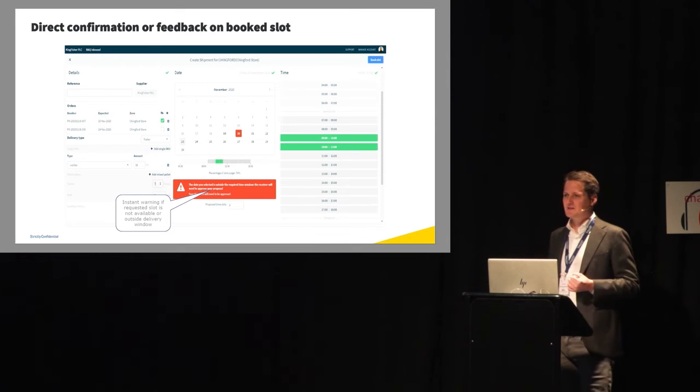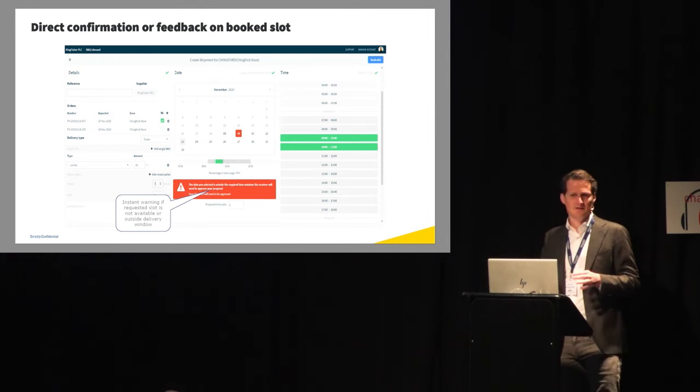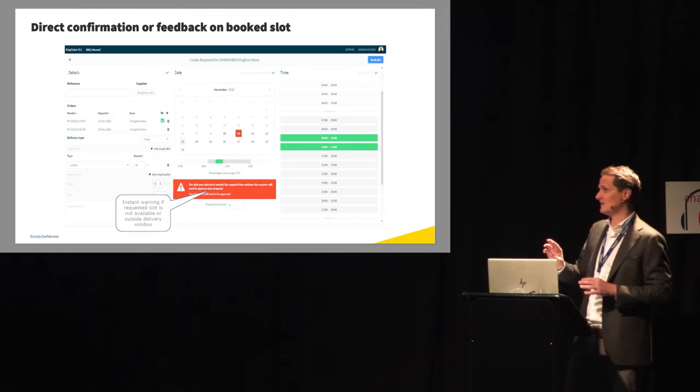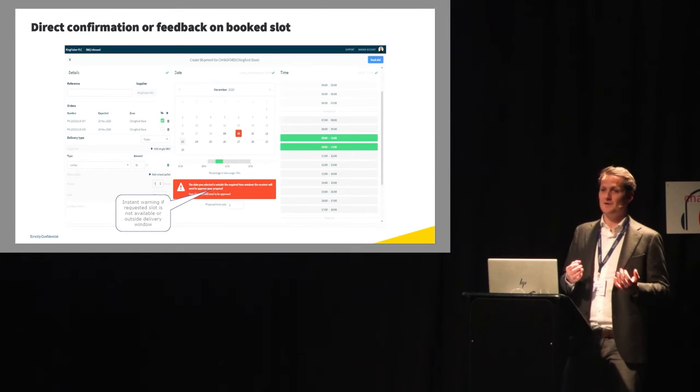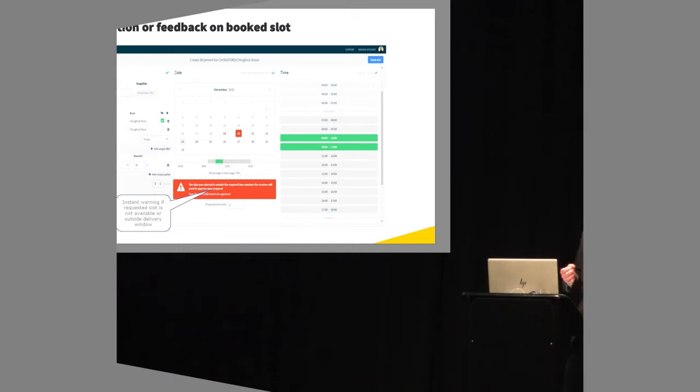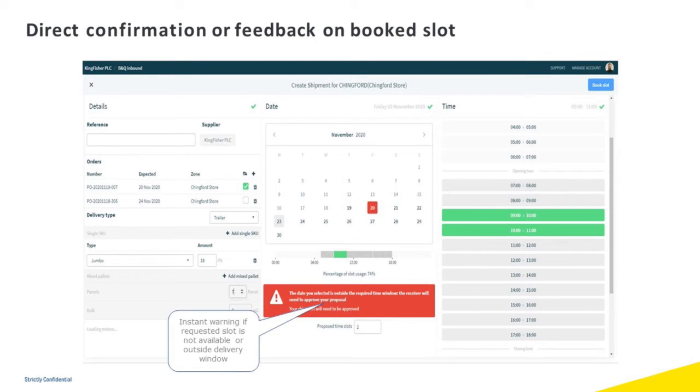What is very nice is that after you've done that, and it's a 2-3 minute activity, no more than that, you have a direct confirmation or feedback on the slot you booked. If you do it all right, you have a direct confirmation and you can just go ahead. I mean, touch it once, right? You don't want to send an email or have a phone call and then email back to see if the delivery can happen or not.